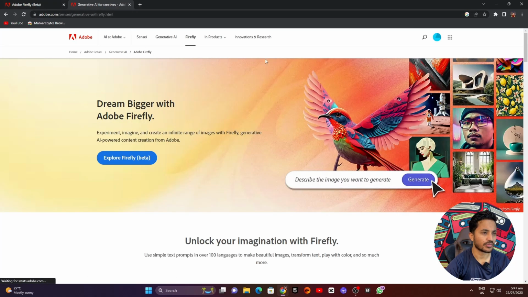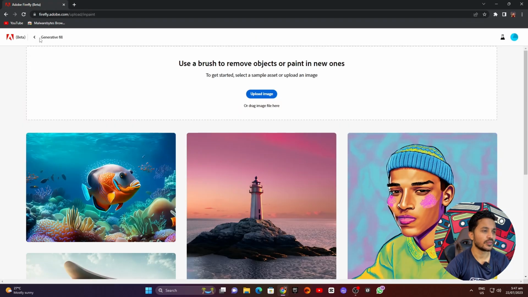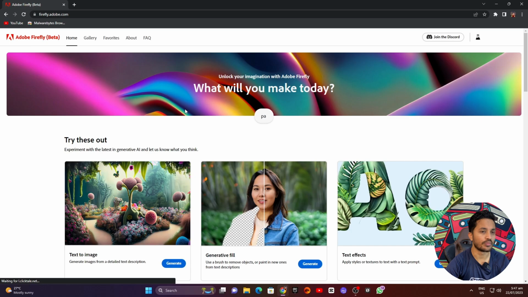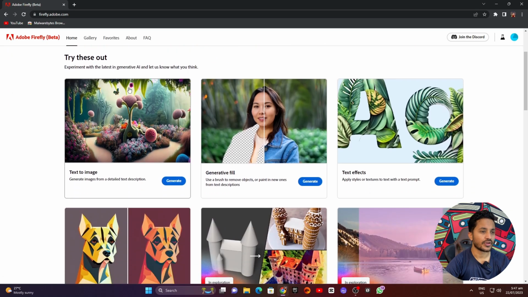After you open it up, it's going to take you to this screen where you need to first log in. I am already logged in, but if you're not logged in already, just log in. If you don't have an account with Adobe, just create that account and then log in. After you log in, you need to come to this screen. This is the home page. Now, on the home page, you're going to see a lot of these options that are available.